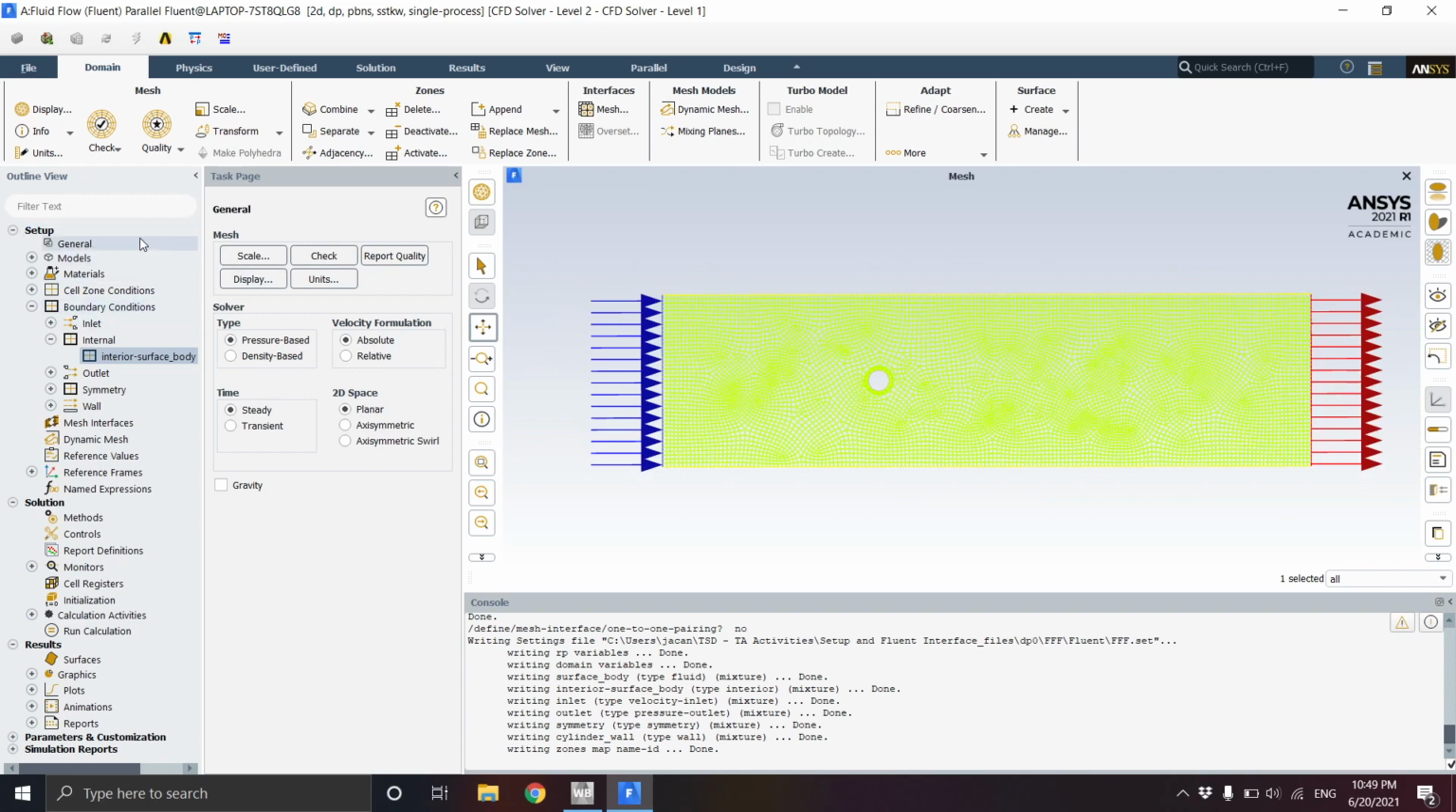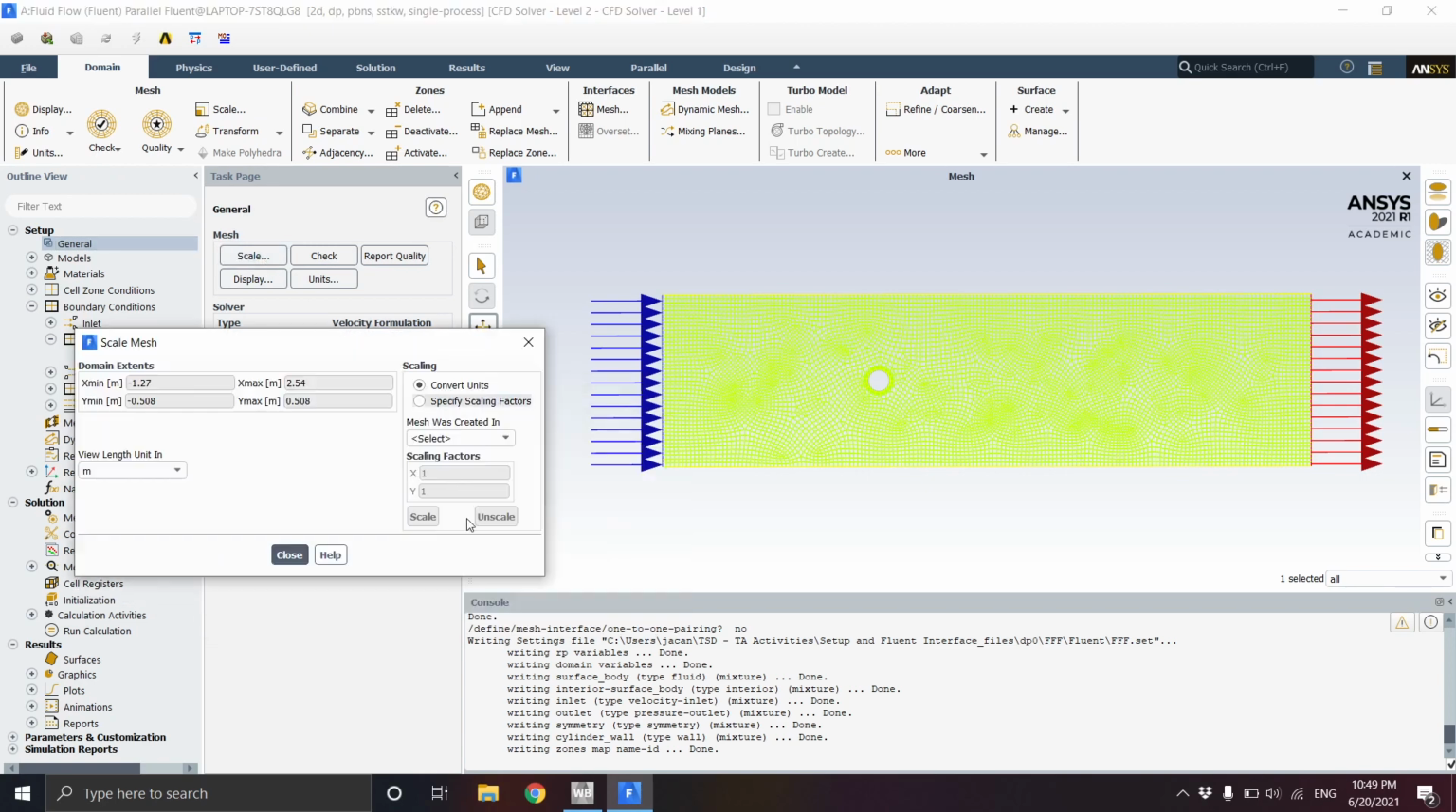If we click into General, we can see that we have these options already on the left side. We have the outline view, and here it says the task page. So let's see the different things that we have. For example, we can see the scale. We have different options to scale our model, and we can also convert the units. It's asking us if the mesh was created in inches or meters. We'll view the length in meters in this case. That's how we have it.